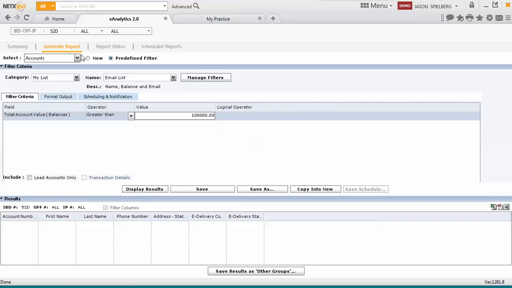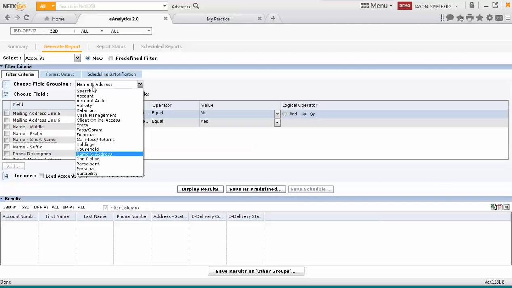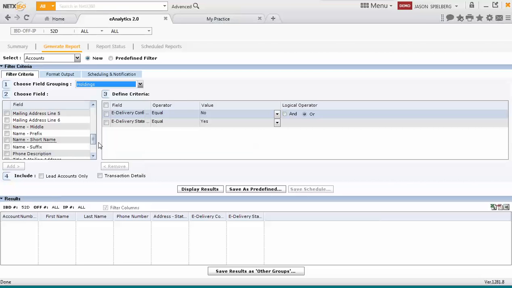All right, so let's go back to generate report. Again, we've got new. I just want to point out some of the other fields just to get some thoughts going out there as to what you might want to run. Note that if I go into holdings, it allows you to search for maybe all accounts that are holding a particular fund class or fund family.